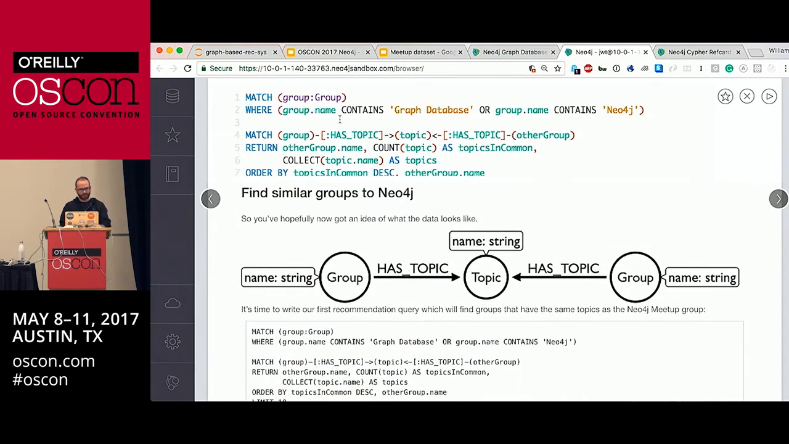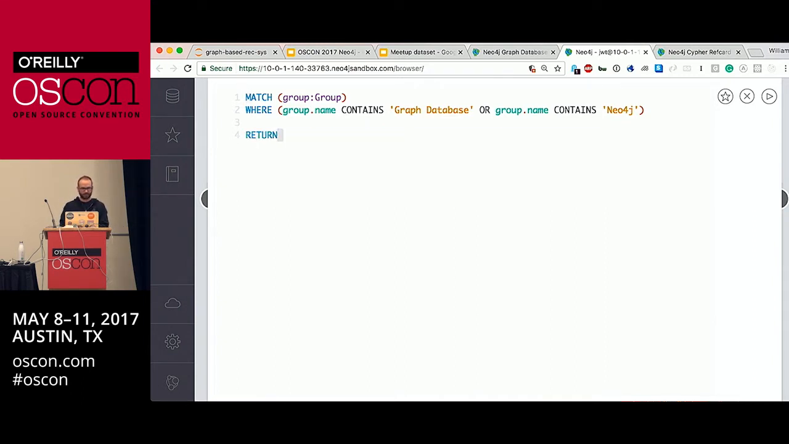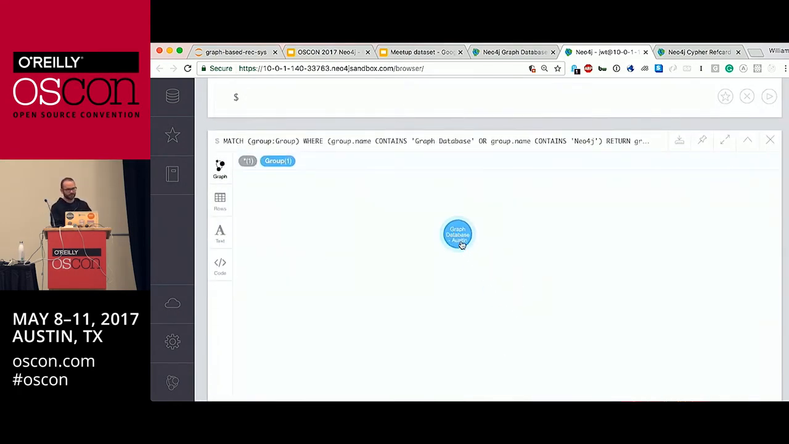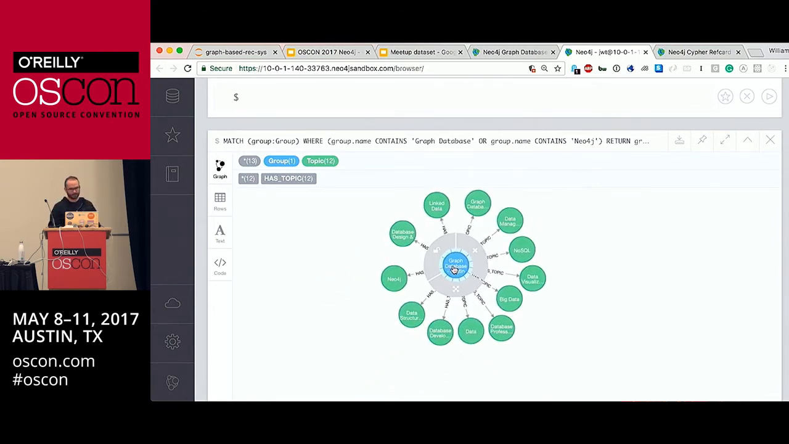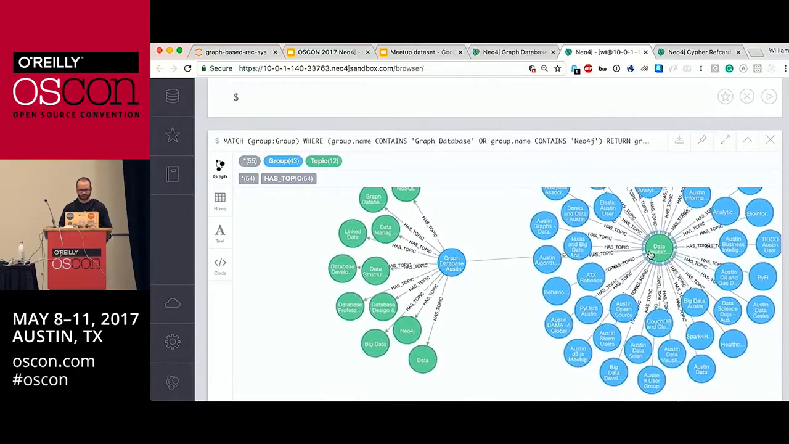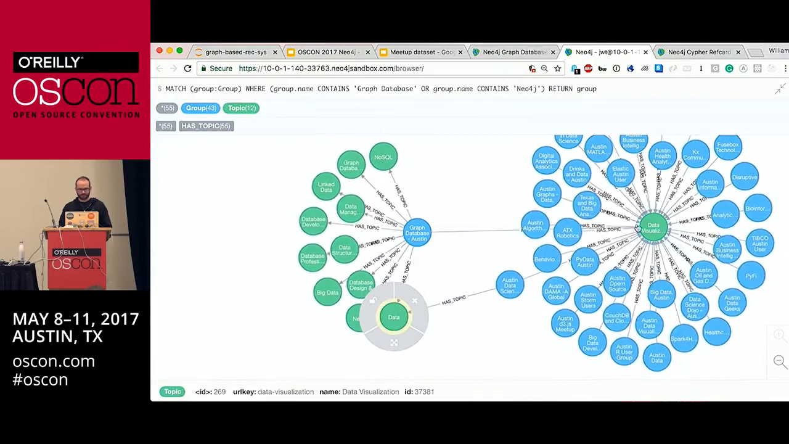So what does this query look like? We start off by matching on all groups where the name contains graph database or Neo4j. That's just for simplicity. We can verify that, yep, we only get one group. This is graph database Austin. We can see the topics that this group has, and we can traverse out from some of these topics. Like here's data visualization. We can see the other groups that share data visualization.